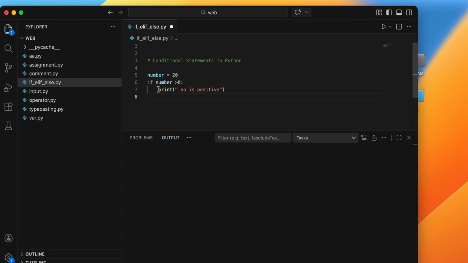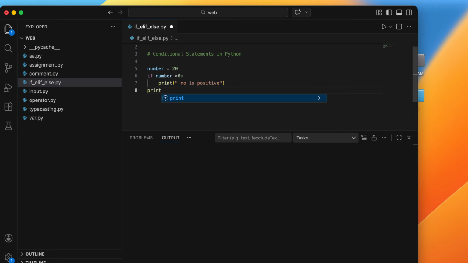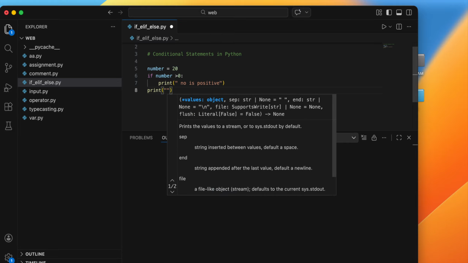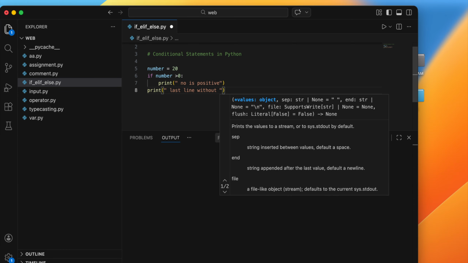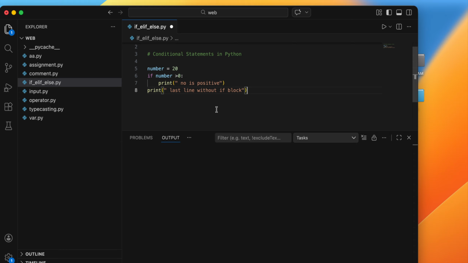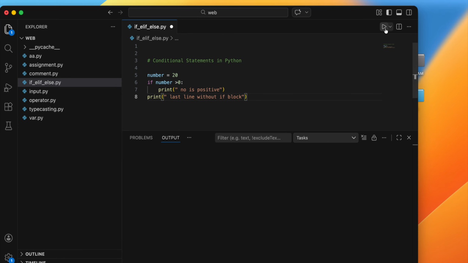If you can see, when I entered the if statement with a condition, there is a space right here which came automatically with Visual Studio Code. In Python's world it is called indentation. When this if condition executes, it executes this block of code. If I don't want the if condition to execute, I can write something like a last line without the if block. Let's execute this.